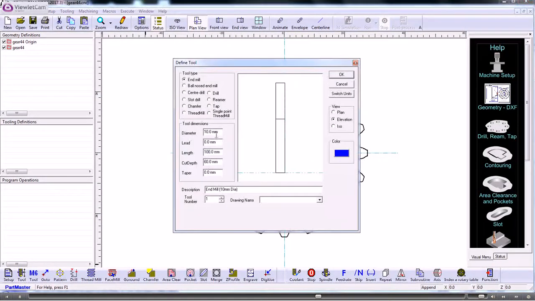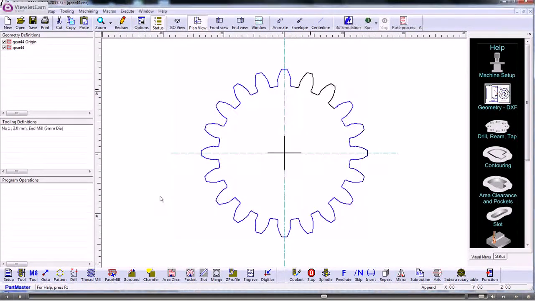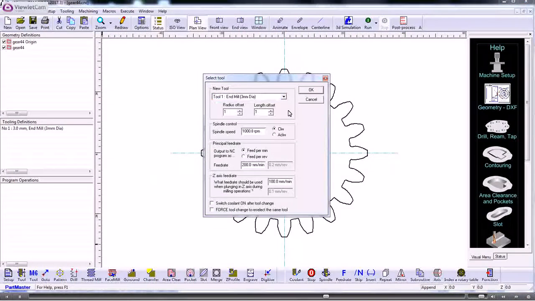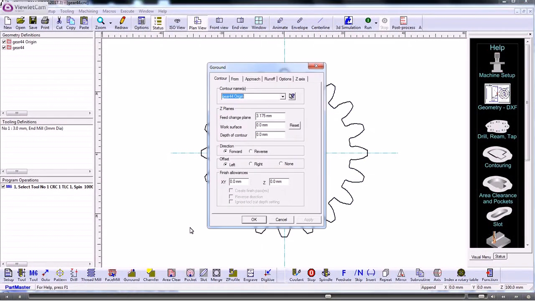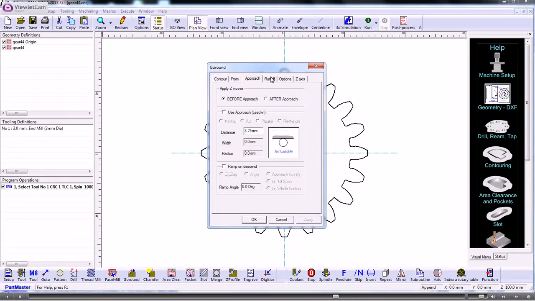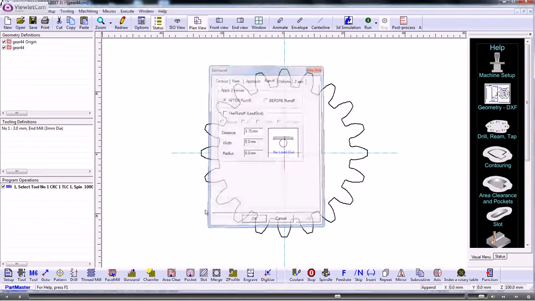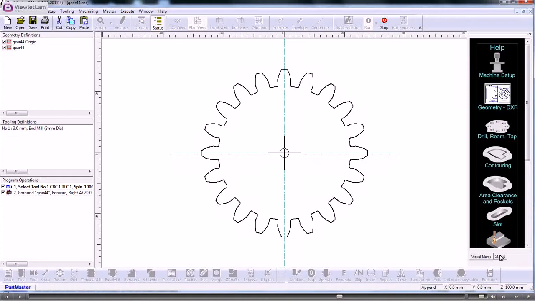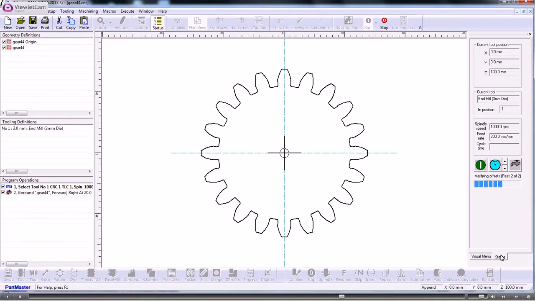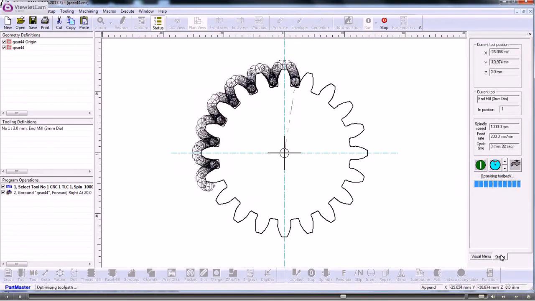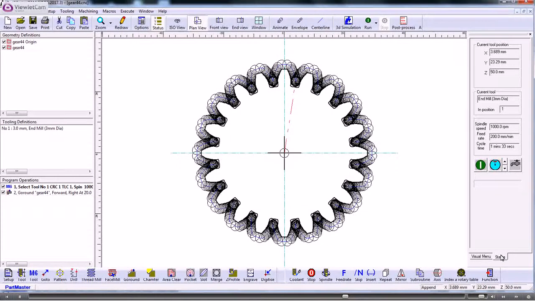We can define a tool, make this quite a small tool. Select that tool for use and then do some machining on. So we use the go round command, and we want to use that contour, probably cut to the right, and then we'll take off the approach and run off. We don't need those. Okay, so that's now going to generate the toolpath for that gear. Okay, so that's done that.